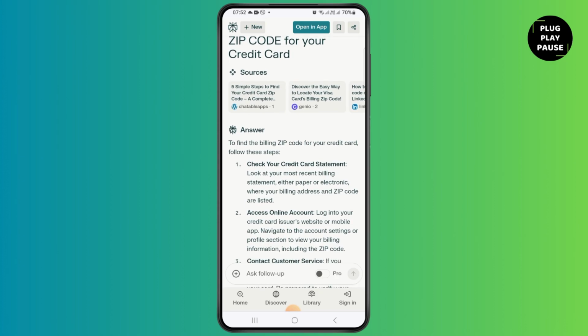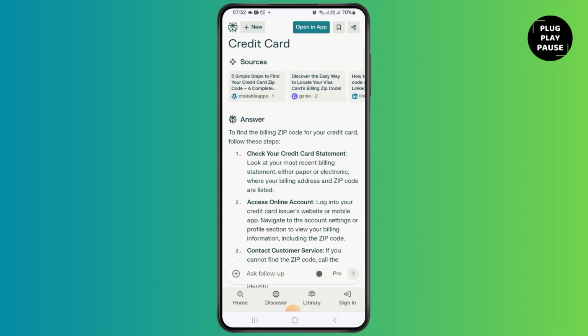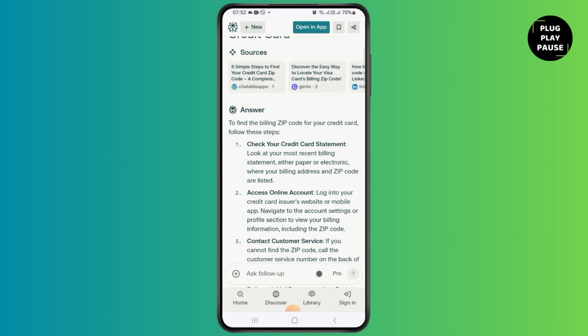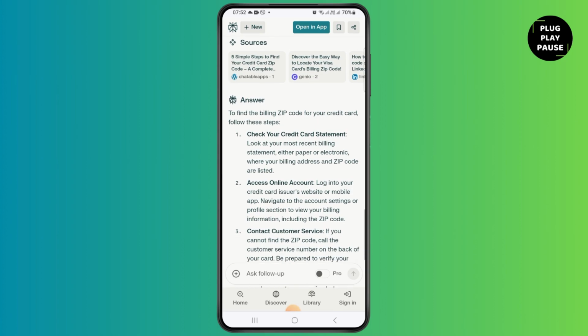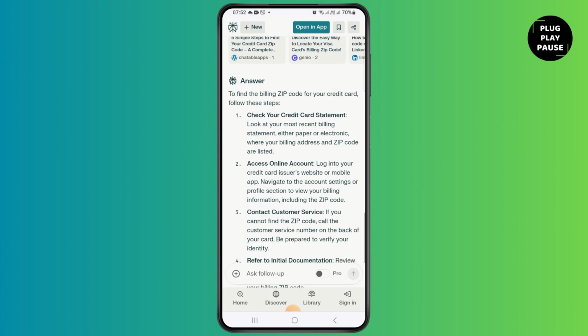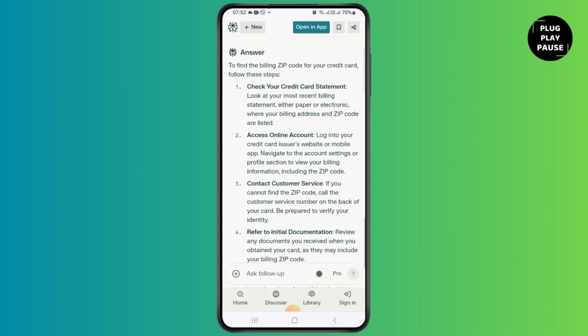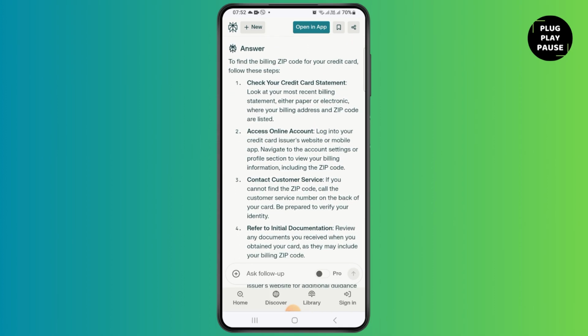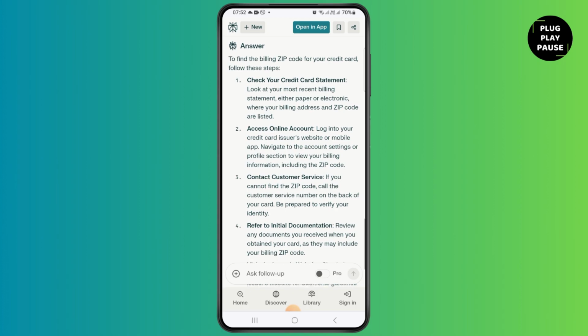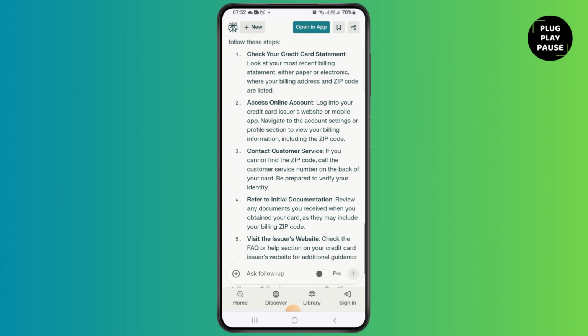To find the billing zip code for your credit card, at first you have to look at your most recent billing statement. That could be either the paper or the electronic, where your billing address and the zip code are listed. After that you have to log into your credit card issuer's website or the mobile application, and then you have to navigate to the account settings or the profile section to view your billing information, including the zip code.